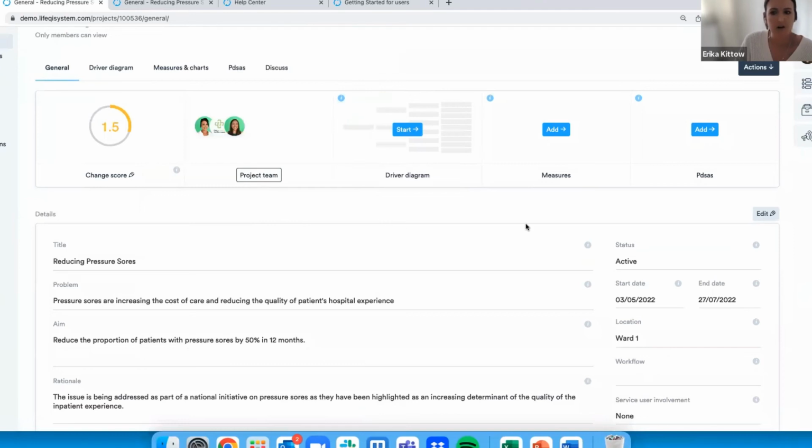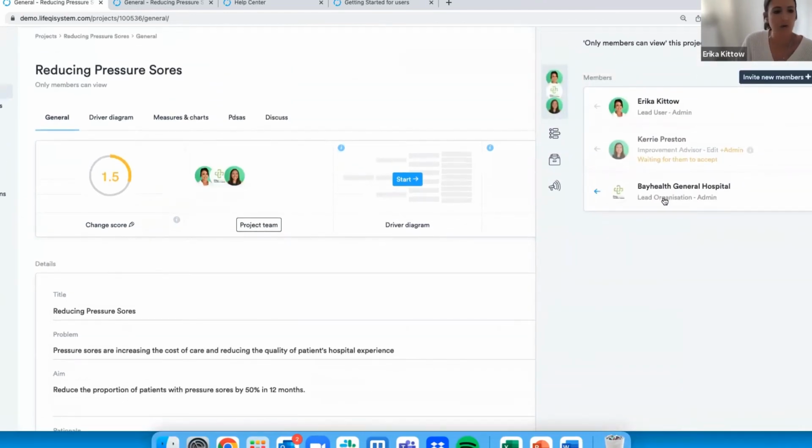The next step here is our project team. And this is everyone that we invited. So we invited Kerry in those initial setup phases. But again, if you want to continue adding people to your team, if your team is growing over time, you are able to continuously add people. Or if you're an administrator for the project, you are able to remove people from the project as well.